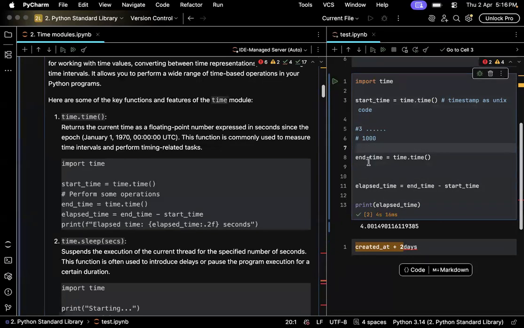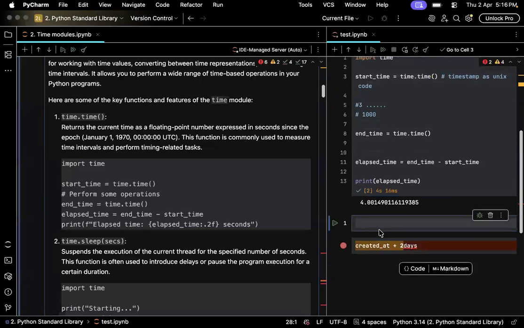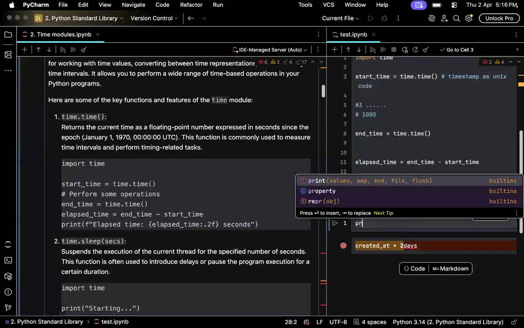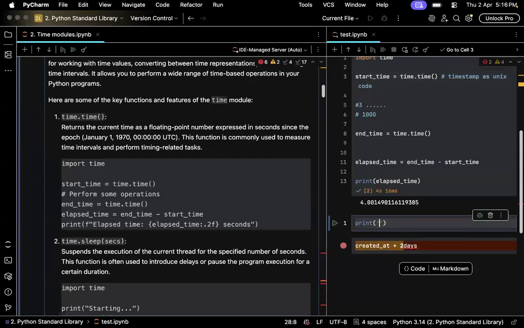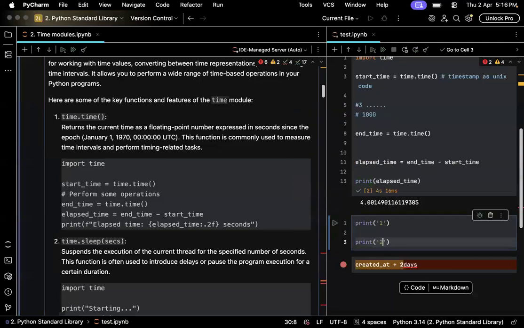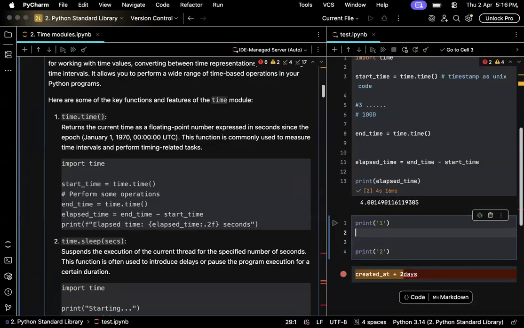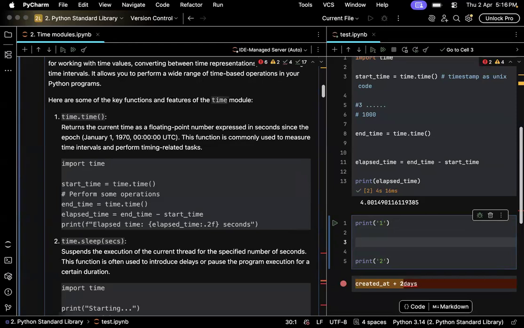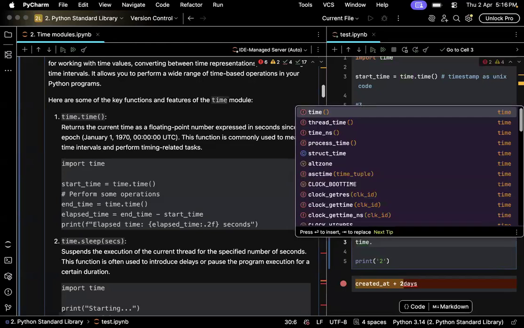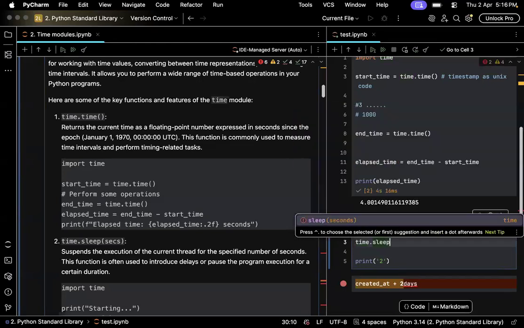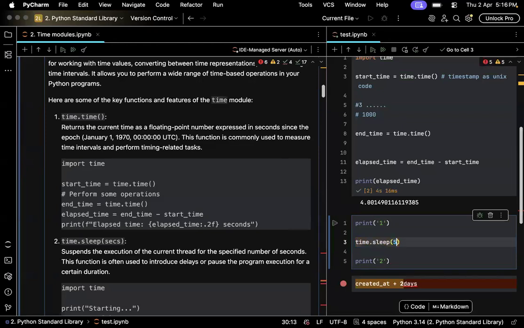And the other use case is to introduce delays. What if, let's say, I ran this print statement one, and now, before printing this second statement or before executing the next piece of code, I want to wait for, let's say, 5 seconds. Then we can achieve that even using the time module. All we have to do is time dot sleep, and we should mention the number of seconds that we should wait. Here, I will wait for 5 seconds.